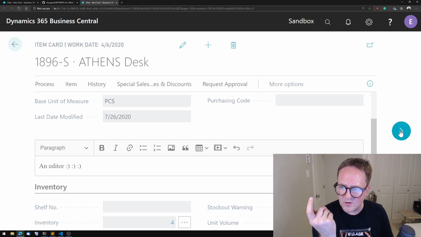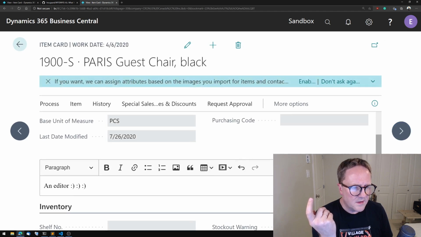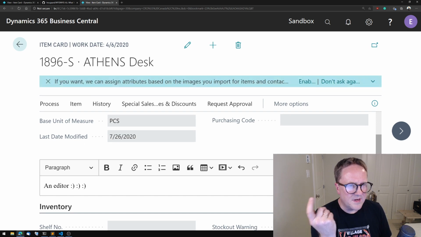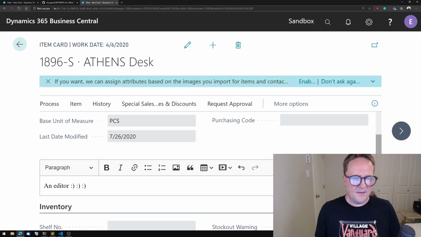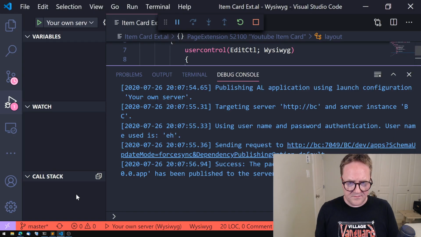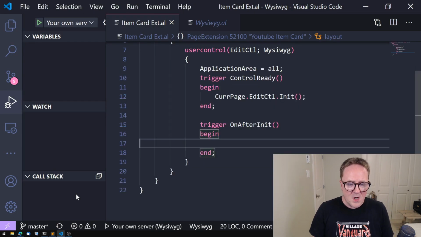So we need to look into that. So let's say I go to the next card. It has the same value here. So there's something about the data. So we need to look at the editable state of the control, and we need to handle the data. So let's get back to Visual Studio Code and ask, what do we want to do after init?